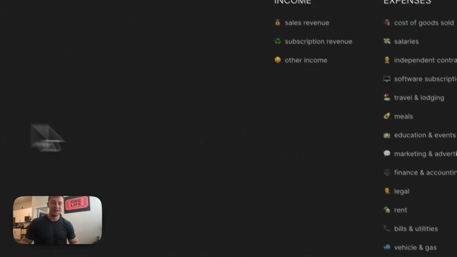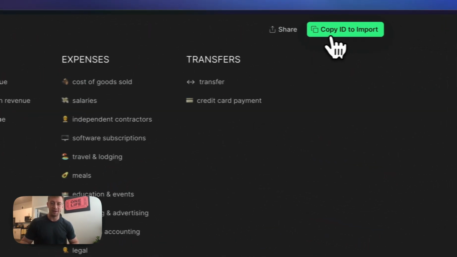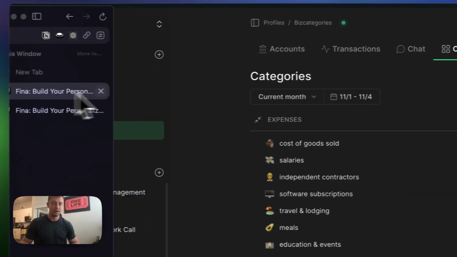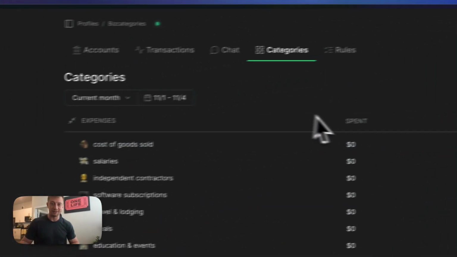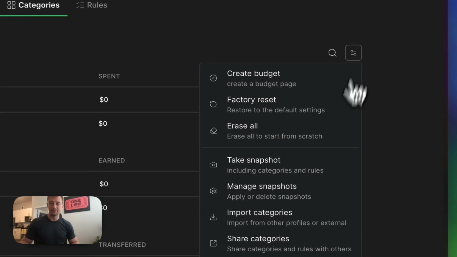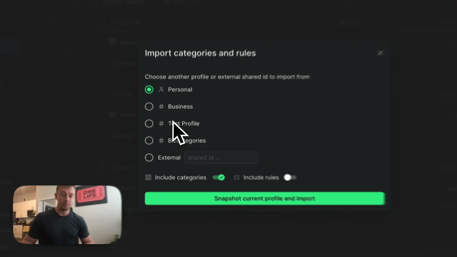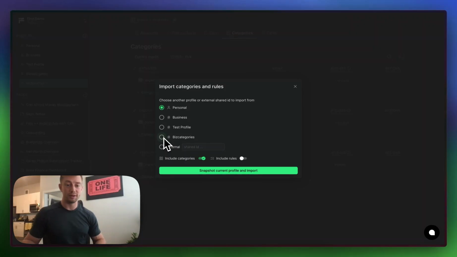So I can copy this little link right here. This link is the sharing link that I have already enabled for this particular business list of categories. I'll click copy to import. There's another really easy way of doing this where I can come into this test profile, come into categories, and just import directly from another profile. So I can just say, hey, I want to import the list of categories from this business profile.